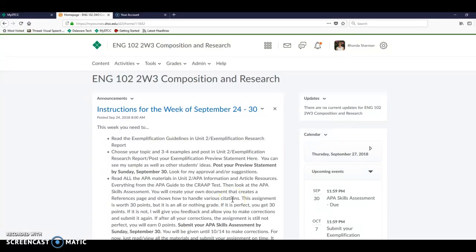This is a tutorial on how to access the publisher's URL address for one of the sources within your APA skills assessment. What we have discovered is that it was difficult for students to access this information given the way that the sources were printed and listed within the APA skills assessment. So to explain a little bit more, let's go to the APA skills assessment.